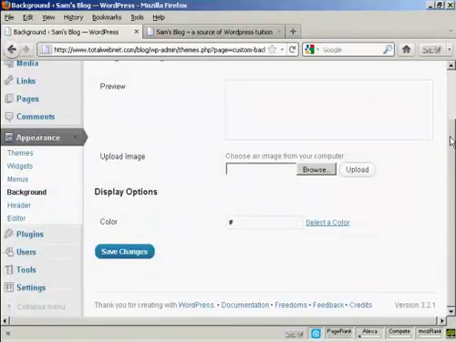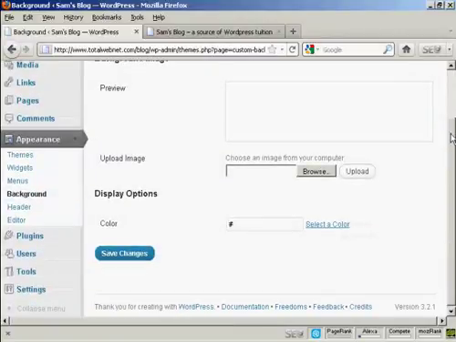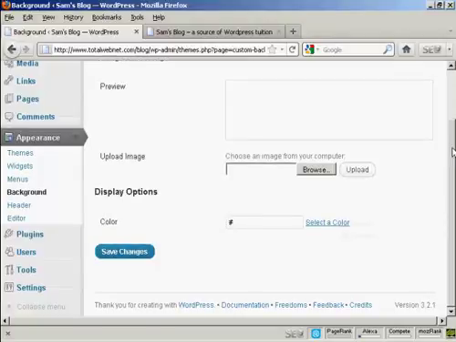And I'll just scroll down to the bottom here. There are a couple of things that you can do to change the background on your WordPress theme. You can either upload an image, which you do by clicking on the Browse button here and uploading it from your computer's hard drive. A word of caution, you need to make sure that if you do upload an image, it's one that will tile. Otherwise, it can look a bit odd.